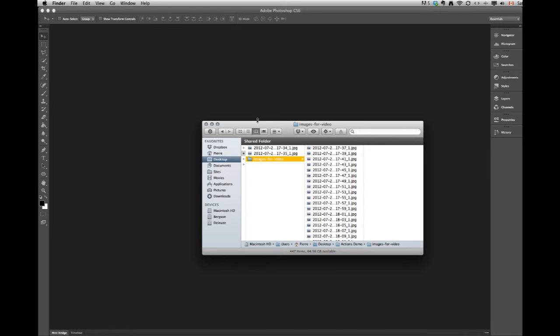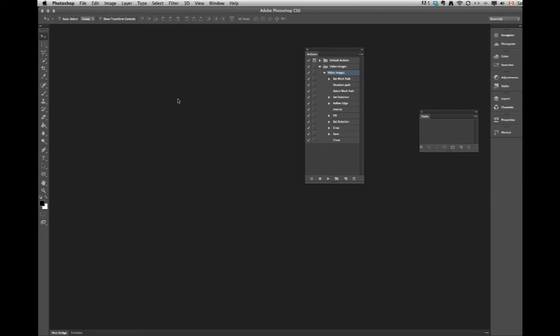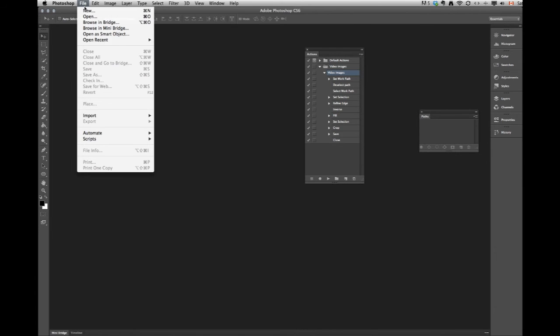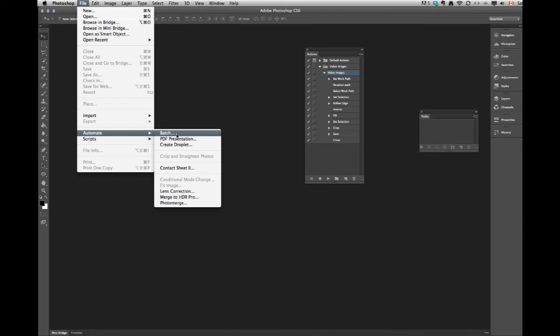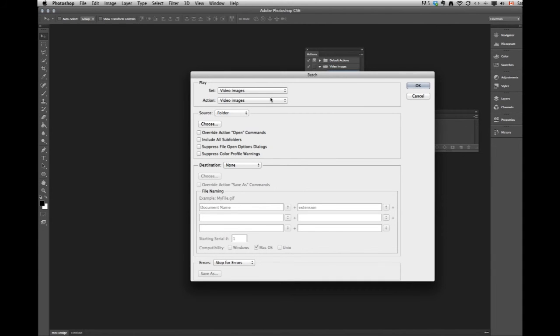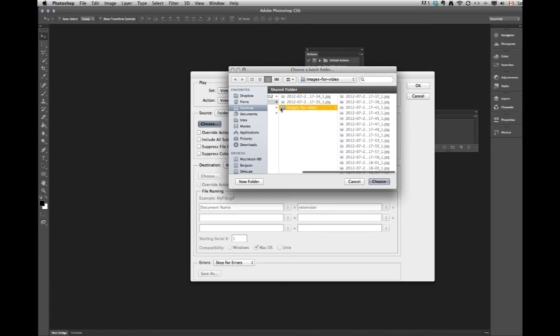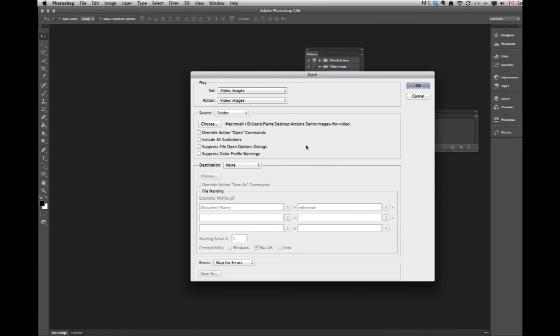So now I'm going to go back to Photoshop, and I'm going to go File, Automate, and Batch. And from there, notice I can select the set, video images, what I put in. The action, video images, is what I put in. And here it says I can tell it which images I want it to choose. So I select the folder, Images for Video. I choose that. And destination, since I've already have it in my settings, I should not need to set it. So we'll see what happens.